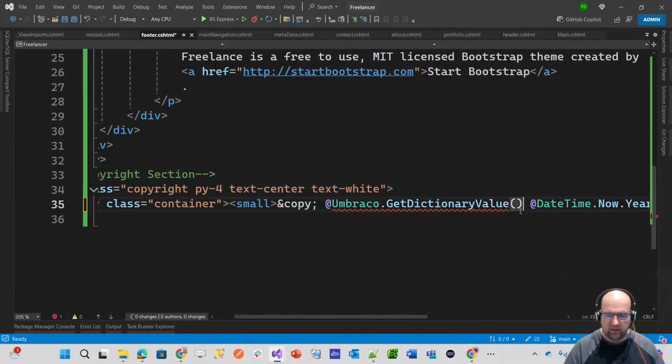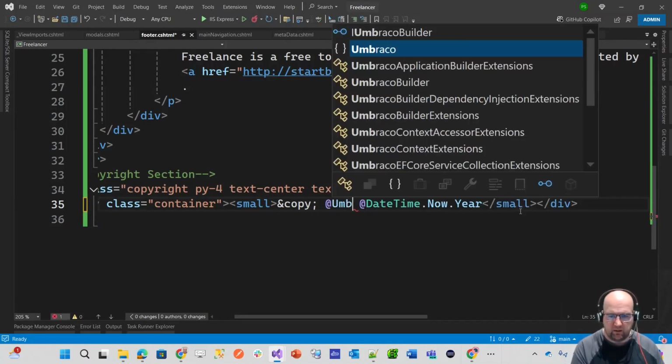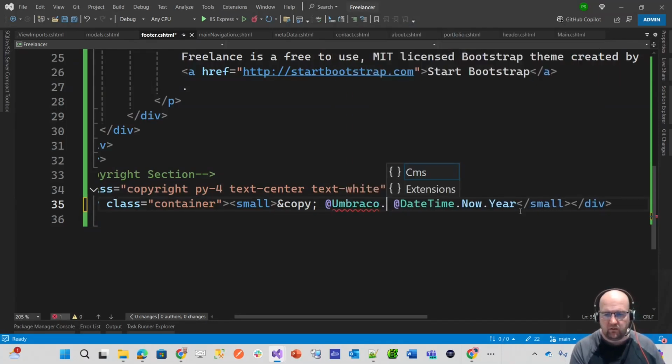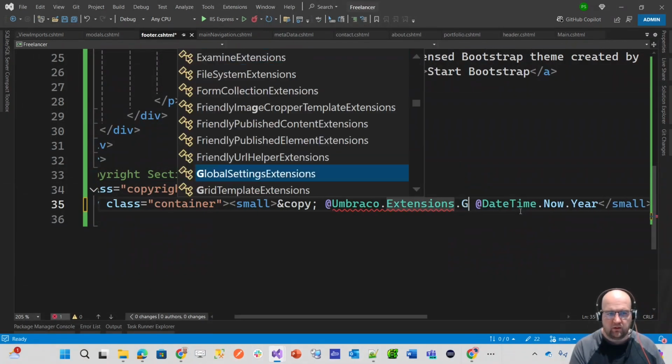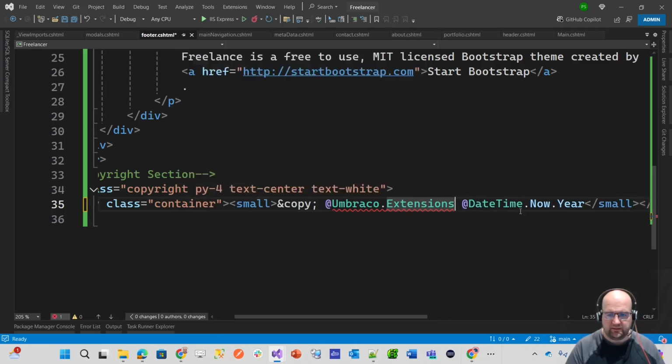Let's just try it again. Oh, maybe. No. Let's try it again. So @Umbraco.Extensions.Get. Wow, this is odd.